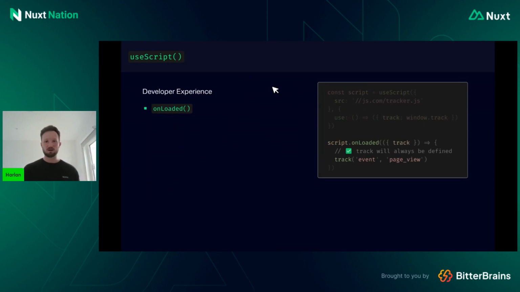Now there's some cool features within useScript. So onLoaded guarantees that the script instance is actually available. Very handy.